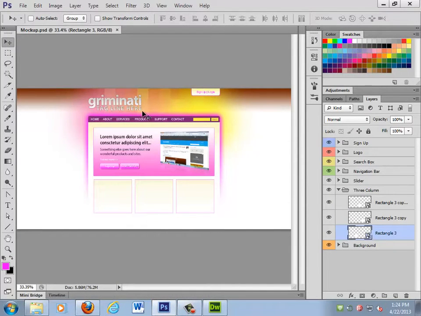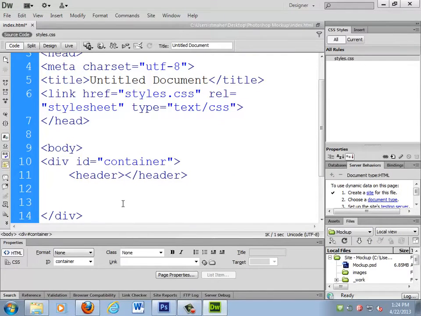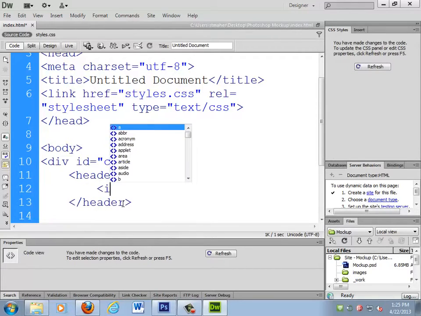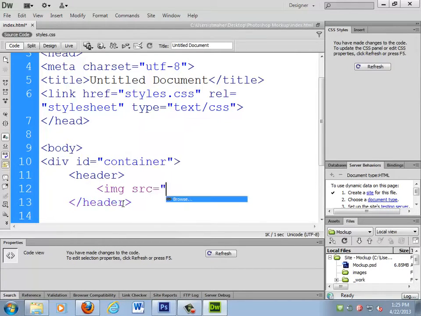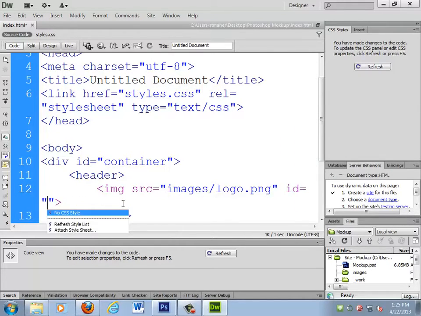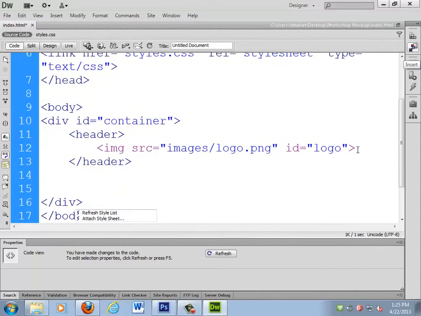There's going to be an image here. I'll turn this into a little graphic, and that's going to be inside the header. It's going to have img src equals images/logo.png, so it's going to have to be transparent. And I'll give that an ID of logo. I don't know what the dimensions on it are going to be yet.